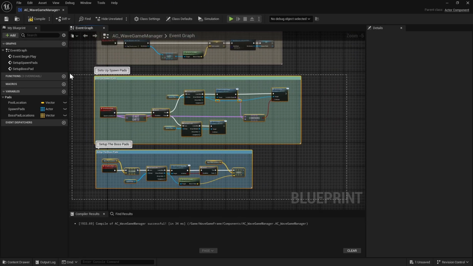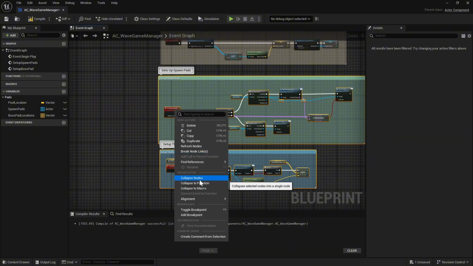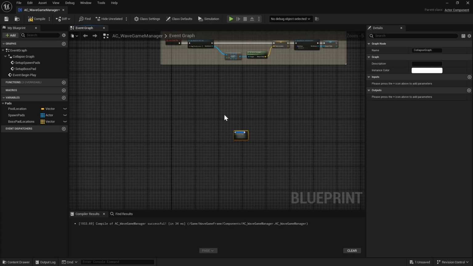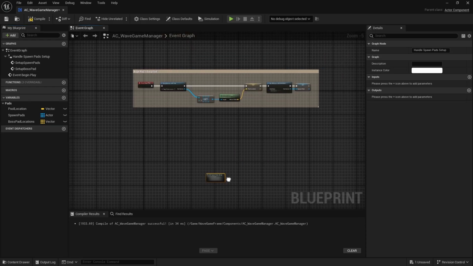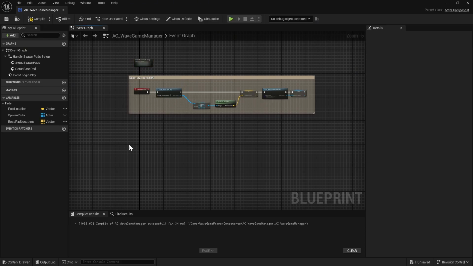So what I'm going to do is drag all of pads, and I'm just going to condense this, collapse to nodes, to say handle setup, something like handle spawn pad setup. That way my blueprint designer over here is not cluttered. I don't like it being cluttered. I have a nice little place for these to be, right? You don't have to do it if you don't want to.